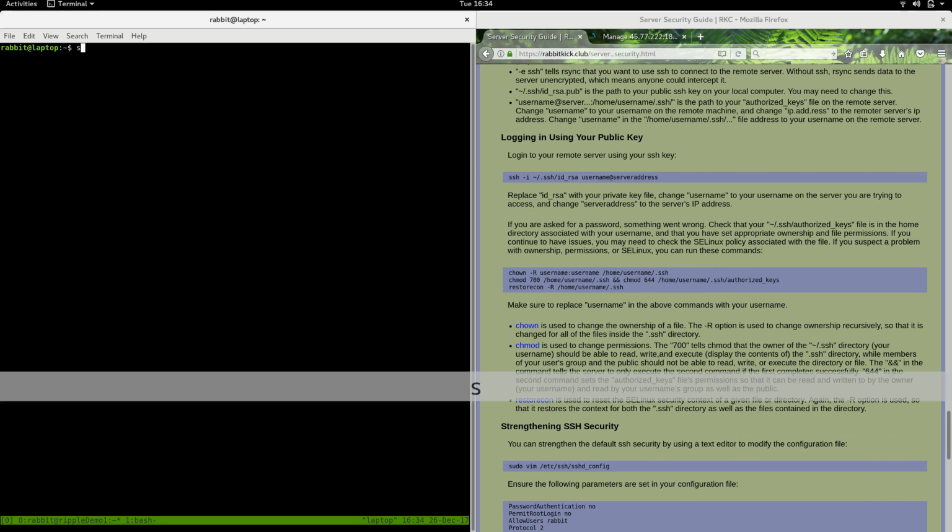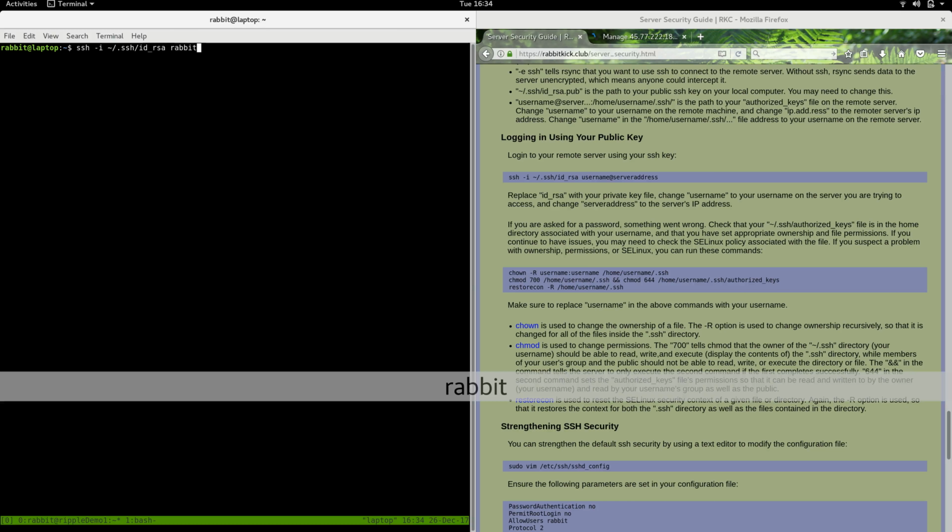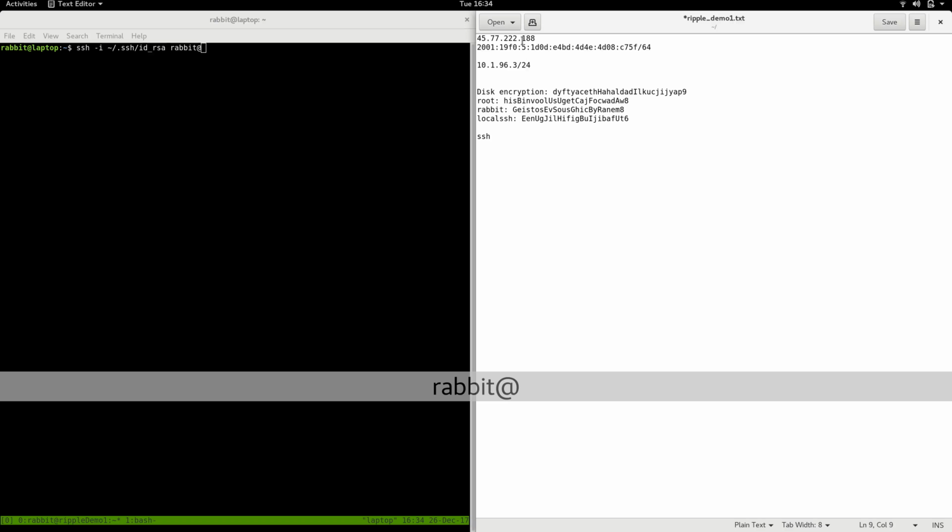So that is ssh, and the -i specifier tells SSH we want to use the key that we just made. So we're going to make it .ssh/id_rsa. And notice I'm not using id_rsa.pub. I'm using my private key now to log in because the public key is up on the server there. And it's rabbit at, and we'll go get the IP address of the server.